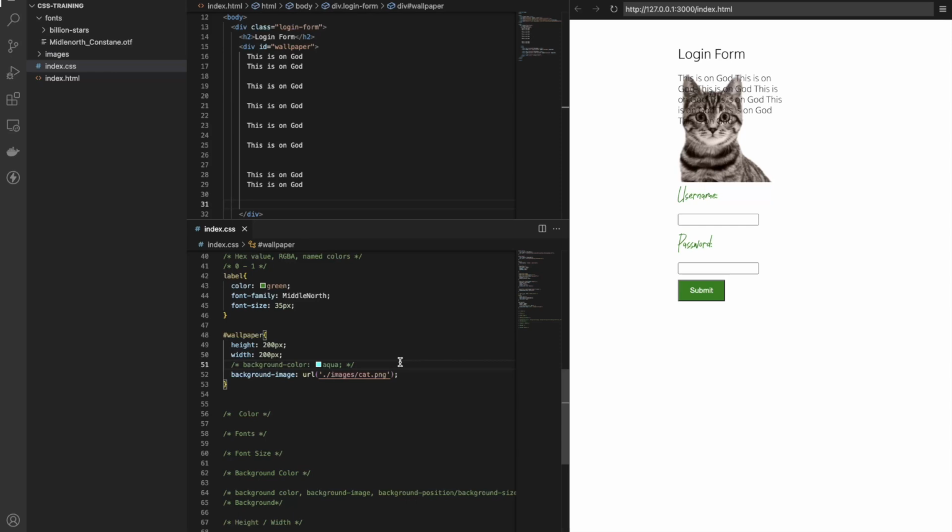Lest I forget, for the background images, there's something very important I want to show you. You could have multiple images side by side. So as I have URL here, I could have another URL again with another image. Okay, so that is by the way.